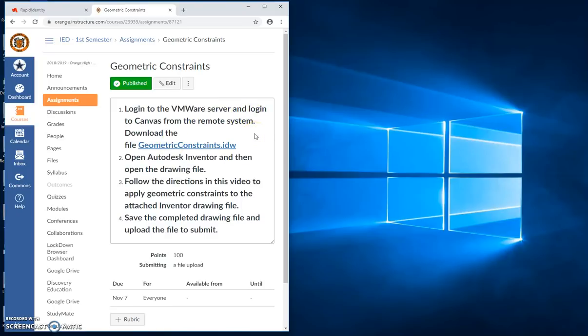So it says log into the VMware server. You should have already done that, but if not, go ahead and do that now. And then log into Canvas from the remote server. Download the file geometric constraints. So I'm going to go ahead and download that file now.